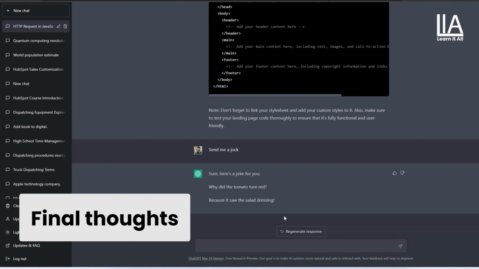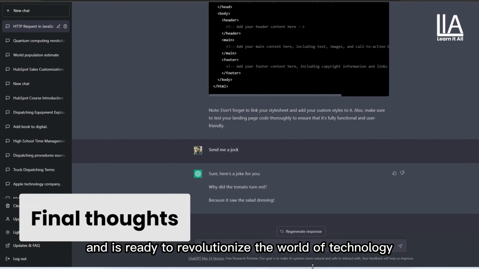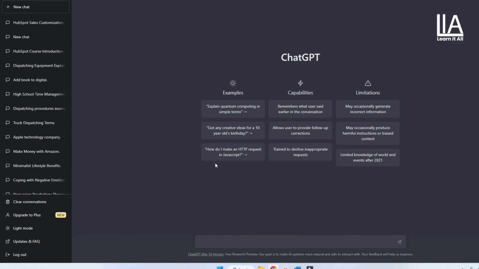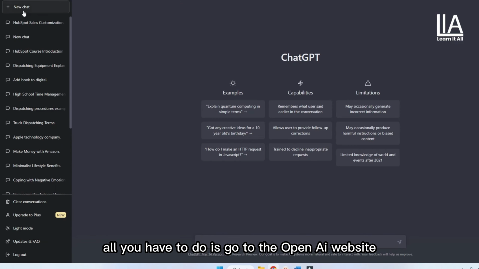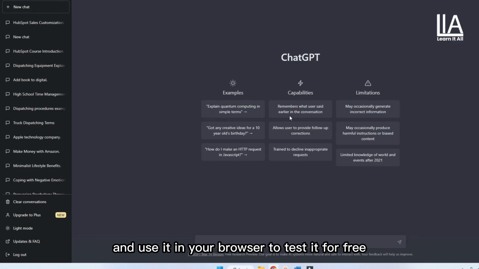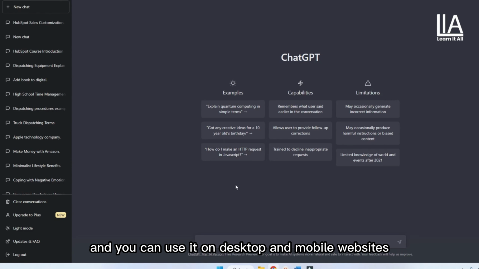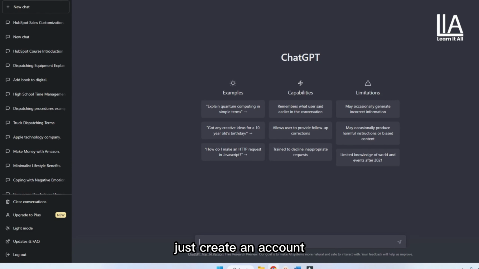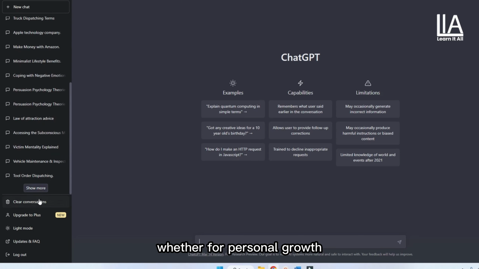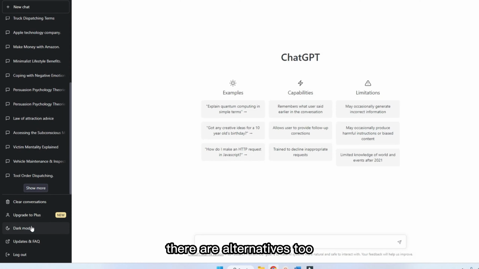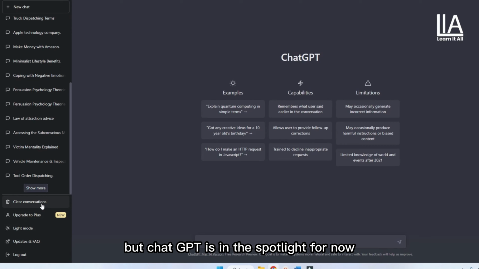Final thoughts. Chat GPT has been popular since its release and is ready to revolutionize the world of technology. All you have to do is go to the OpenAI website and use it in your browser to test it for free. There is no specific app to use and you can use it on desktop and mobile websites. Just create an account and then use it for whatever you need, whether for personal growth, extended research or something else. There are alternatives too, but Chat GPT is in the spotlight for now.